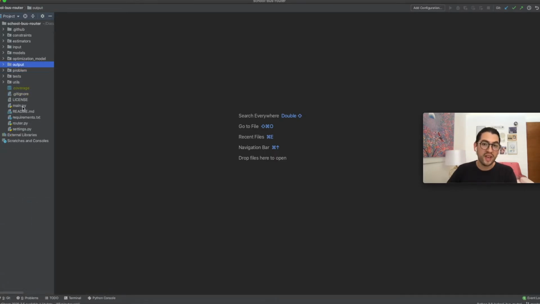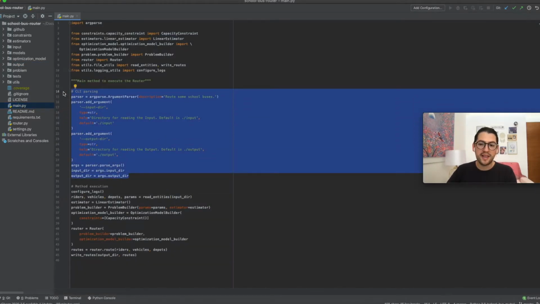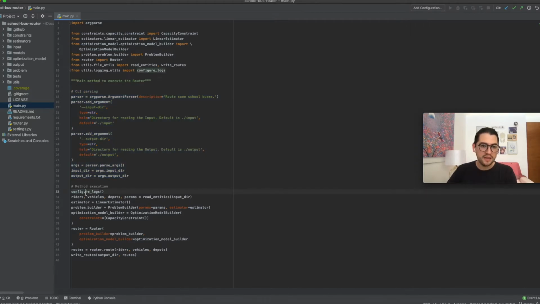As I mentioned, we have a main.py file. And in this main.py, we have all the command line interface parsing. And this is how we execute our method. So first, we obtain our inputs. Then we define the modules that we saw earlier. So our estimator, our problem builder, our model builder, and lastly, our router. And then we obtain our routes with the .route method. Lastly, we write our routes to the output dir. So let's take a closer look to each of these modules.